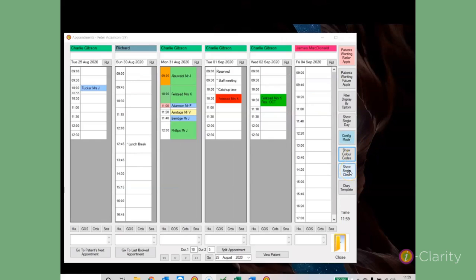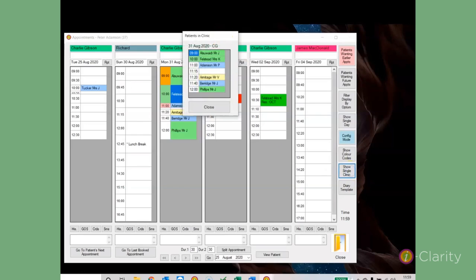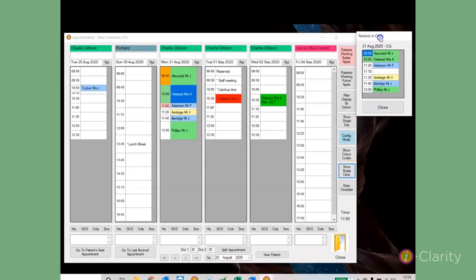The Show Single Clinic button will open a selected clinic in a separate window. Click in the clinic you'd like to open, and then click on the Show Single Clinic button. This is most used in the examination room, where the clinic for that room or practitioner can be viewed by the side of the iClarity screen, whilst you're reviewing the patient record or completing a clinical record.